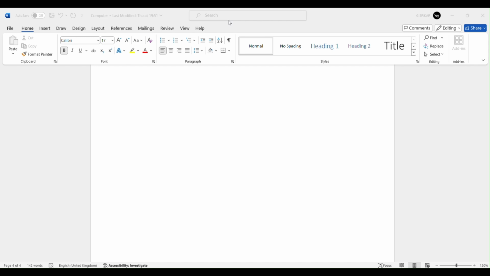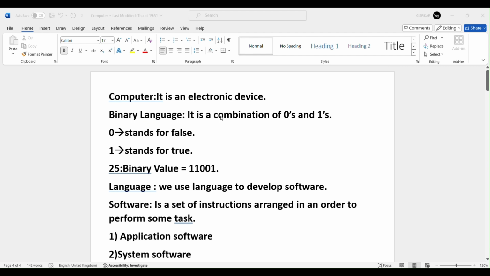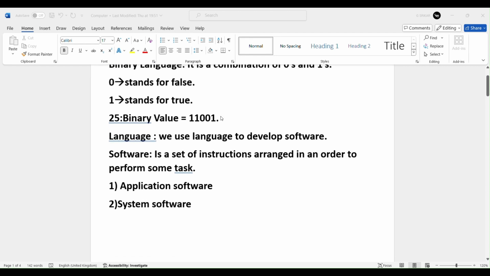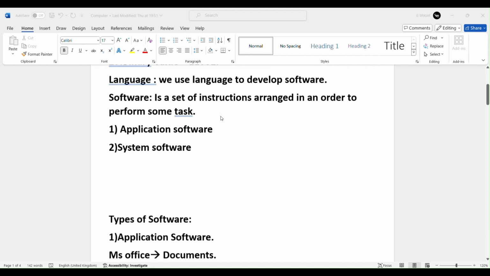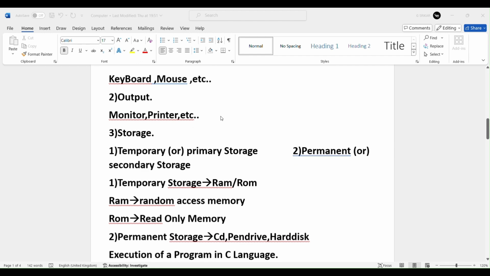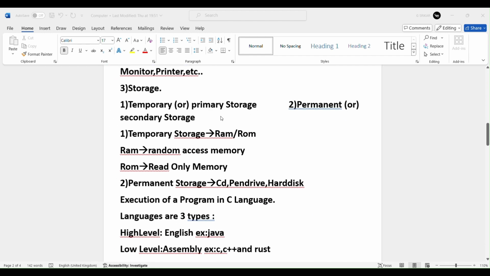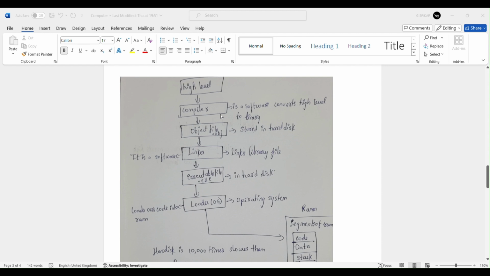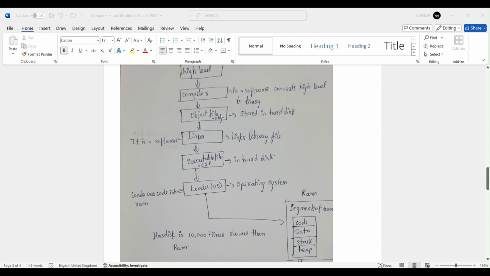Finally, we are going to write our first code in C language. In the last two episodes, we covered many basic topics like what is a computer, what is a binary language, what is a software, types of software, types of devices, types of storage, and, very importantly, how our code is executed and generates our required output.